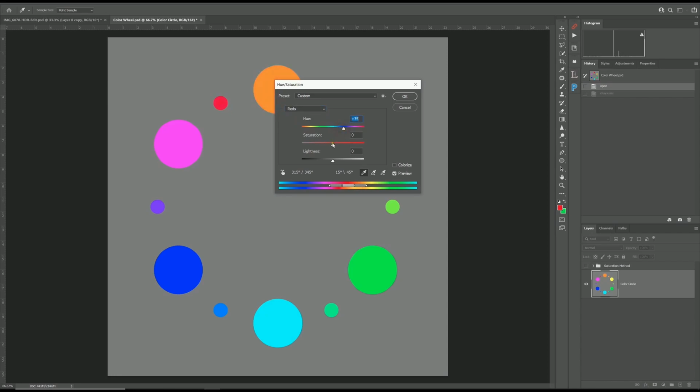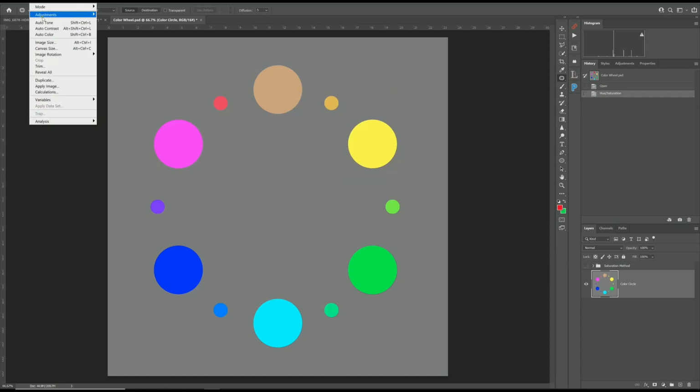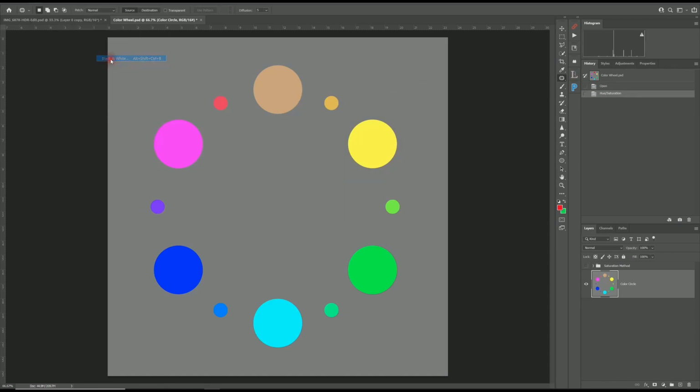So I'm on the reds here, so we can move the red channel around and really start to put this into a different colour. We can push, desaturate it, we can adjust the lightness. So I've just done reds here.